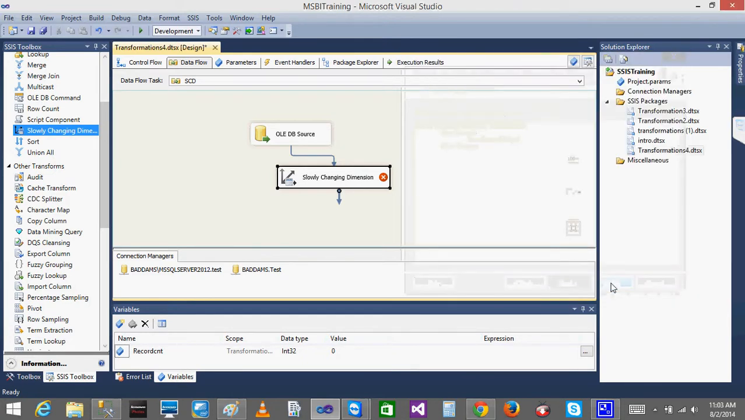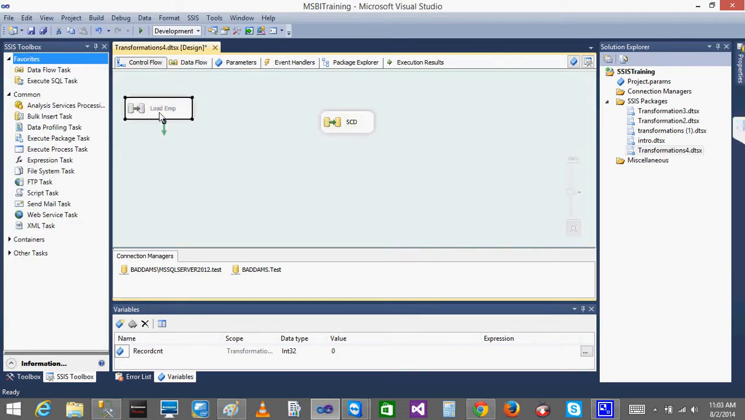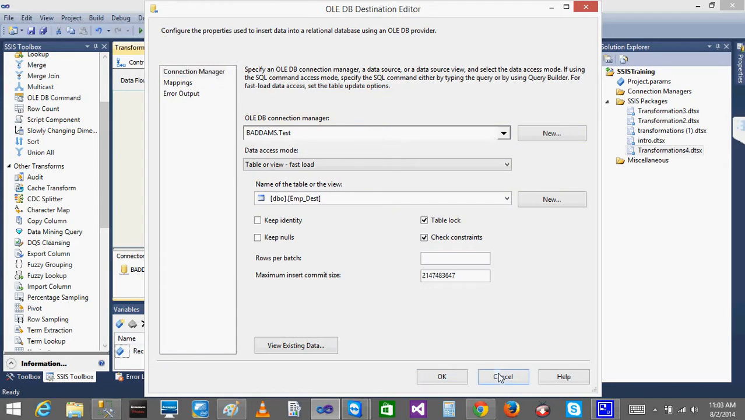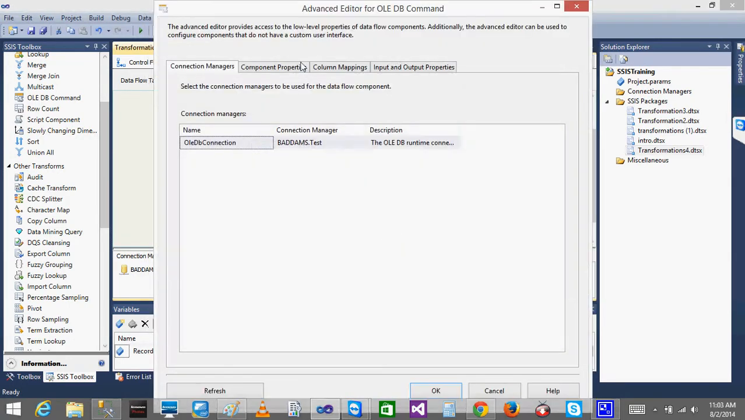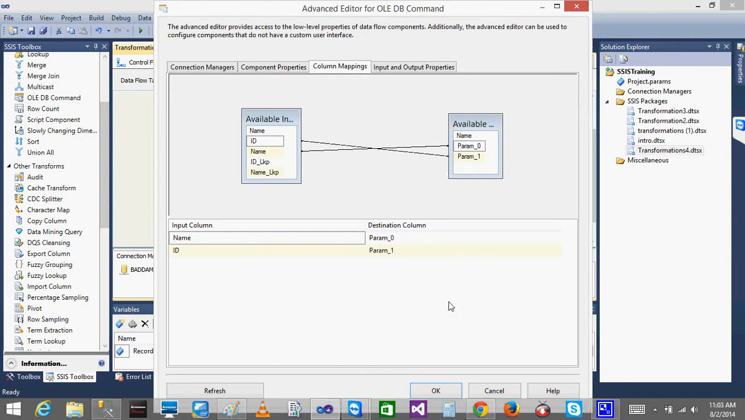When I click finish, automatically I got the destination and the OLE DB command, just by using the slowly changing dimension. There is no lookup like I did in the previous one. What we did before: we did the lookup, we did the conditional split. After that, if the records are not there, then I inserted. If the records are there, then I went here, I wrote the OLE DB command, and I mapped the column mappings, right?